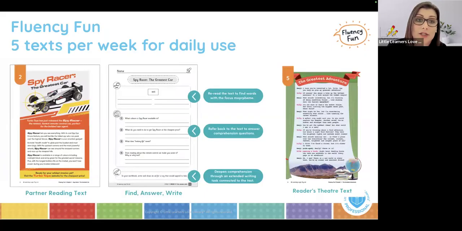So on days 1 to 4, we have partner reading, so Monday to Thursday partner reading. There's various text types that children can explore. There's short stories, non-fiction text, fluency pyramids, comic strips. The children read the text with a partner, following our partner reading routine, and then they reread the text to complete the find, answer, write sheet.